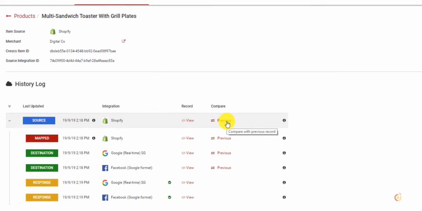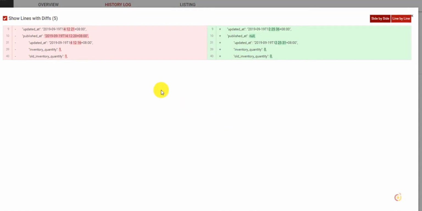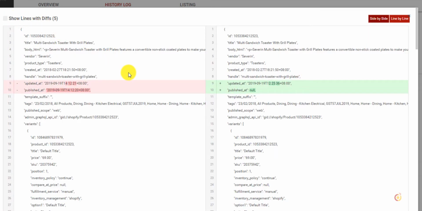You can also click on the previous button, and this compares the records between this current record and the last record and what has changed. As you can see, it clearly highlights the rows that have changed. You can also see it in a full picture, so you can see the full record and the highlighted lines that have changed.